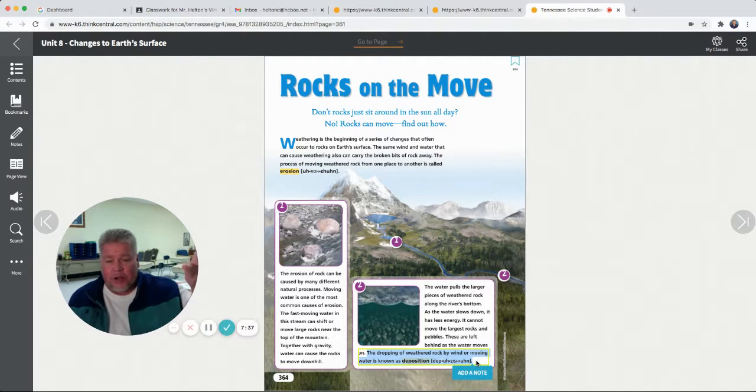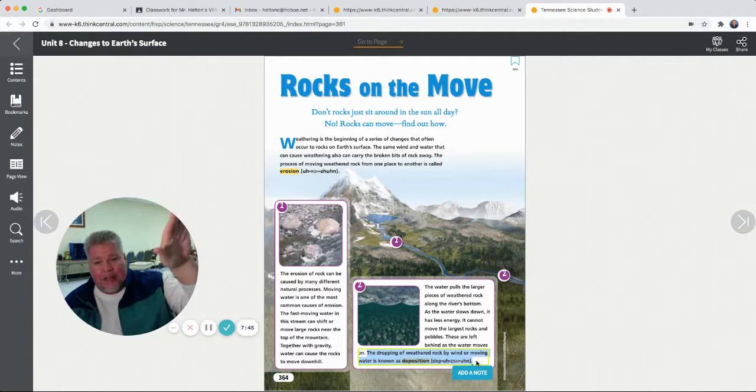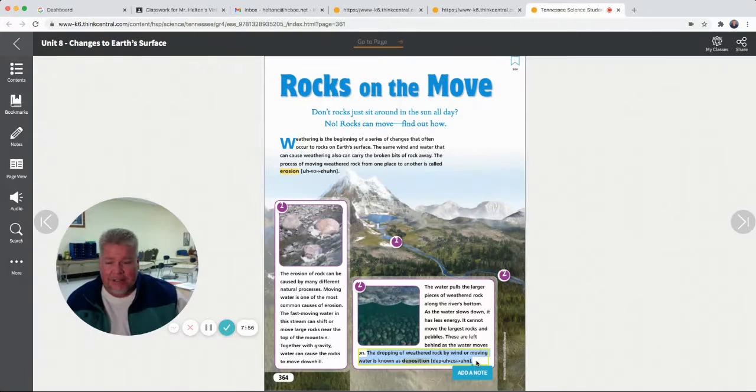So as the water slows down, as it's carrying something along, but then it slows down. So say it's at the top of a mountain going downhill, it's going to go pretty fast, isn't it? But when it gets to the bottom of the mountain and levels out, that water's going to slow down, and whatever it's carrying down the hill is going to drop out of the water and onto the ground. So that would be deposition, okay? It deposits the rock that it's carrying somewhere.